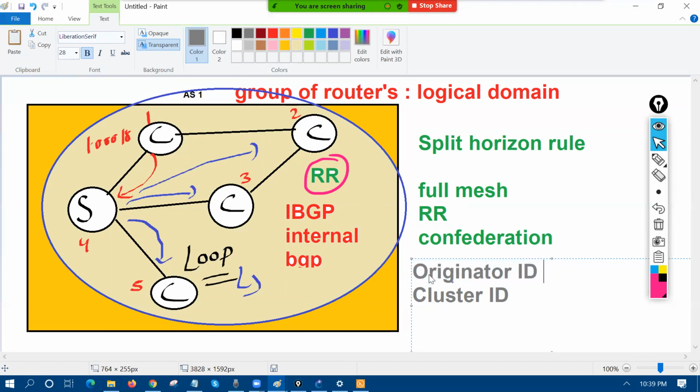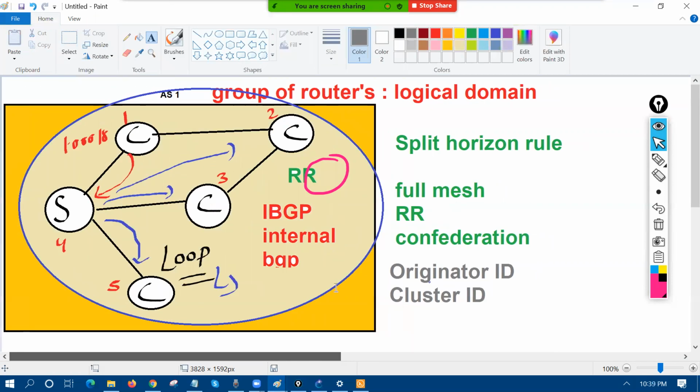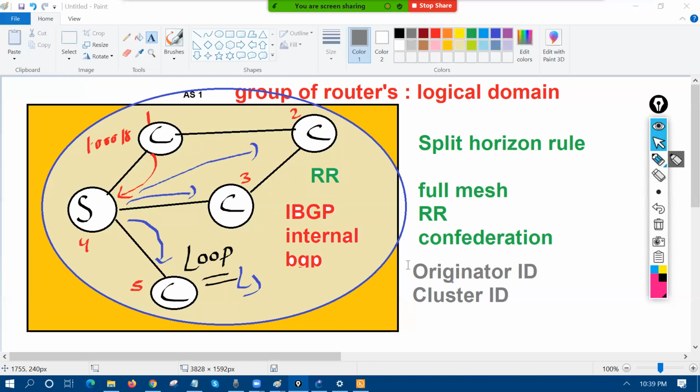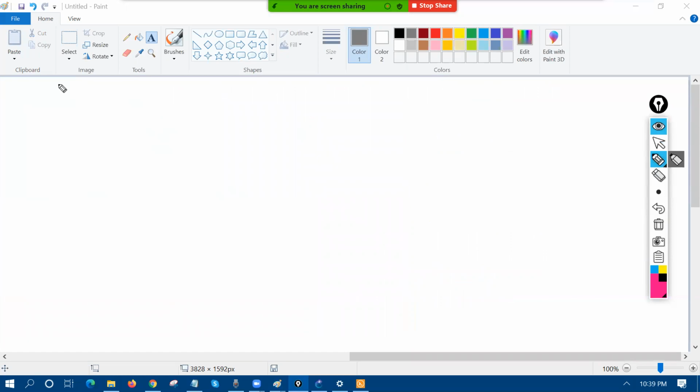So what is the originator ID? How can I show you? I said two things are happening. One is the originator ID, and one is the cluster ID. The cluster ID is also known as the cluster list.